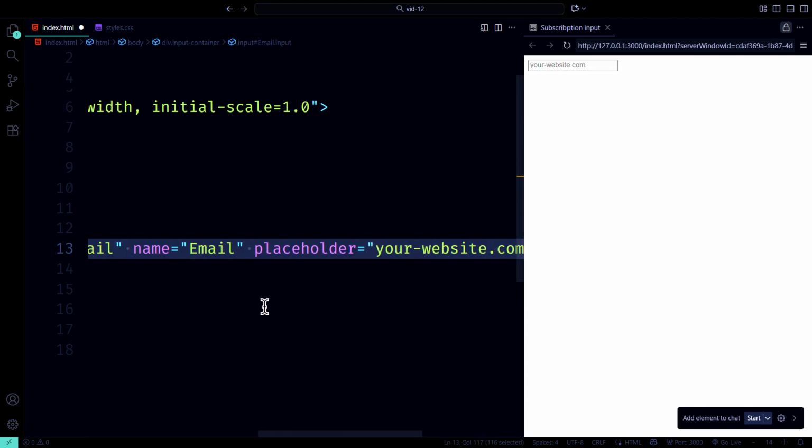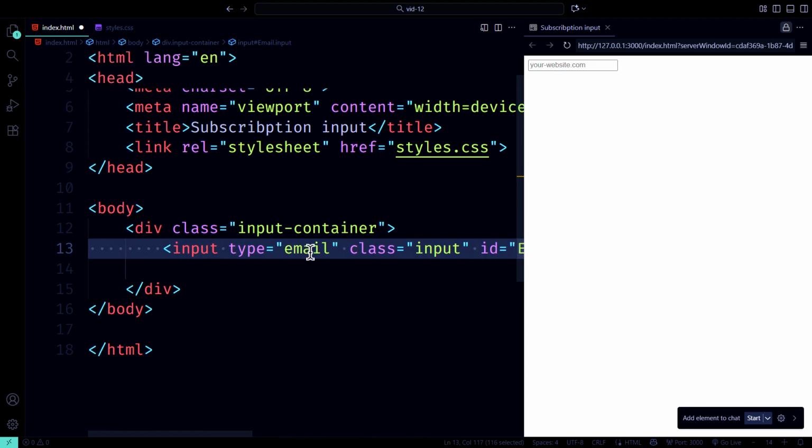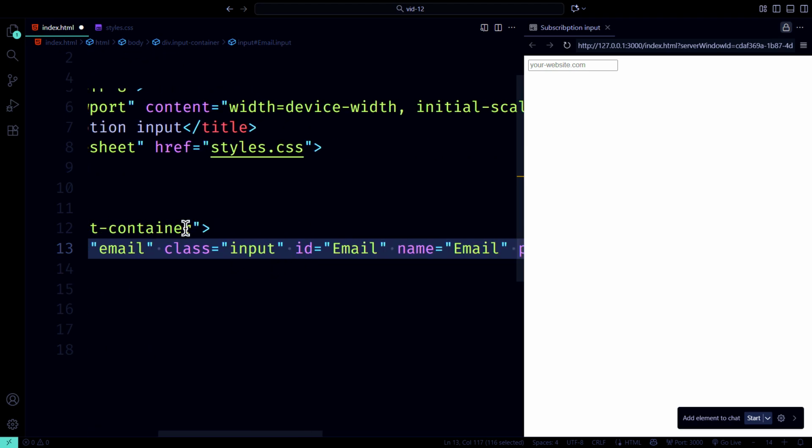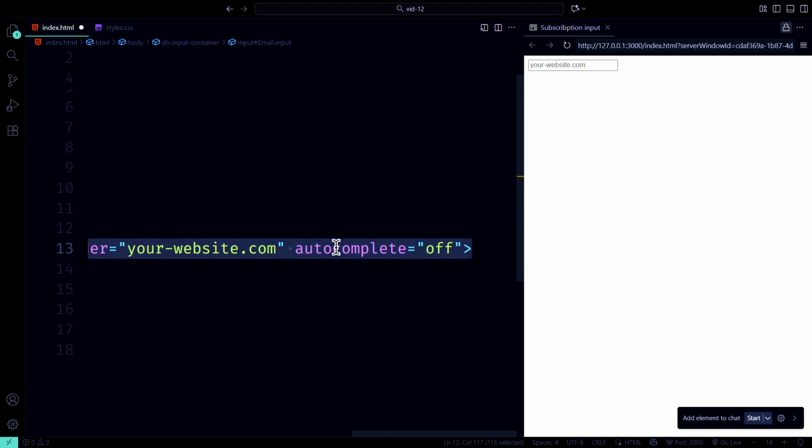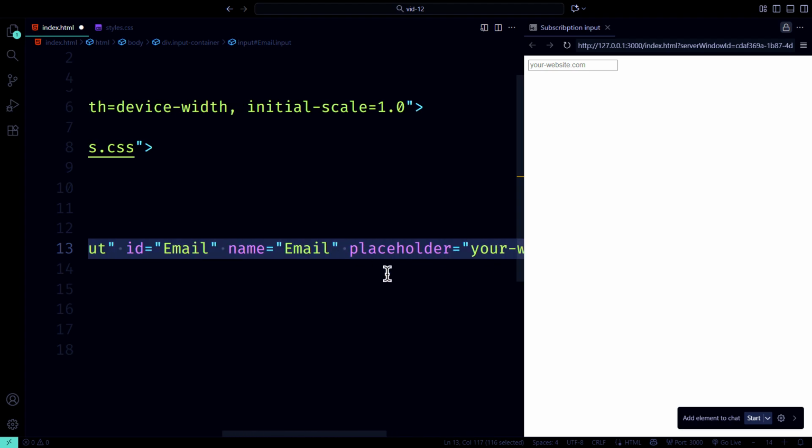The type is set to email, which means the browser knows this field is meant for email style input. It also has a class called input, which we will style later using CSS. The placeholder text says yourwebsite.com, so the user sees a hint inside the field before typing. Autocomplete is turned off, so the browser does not suggest saved values.